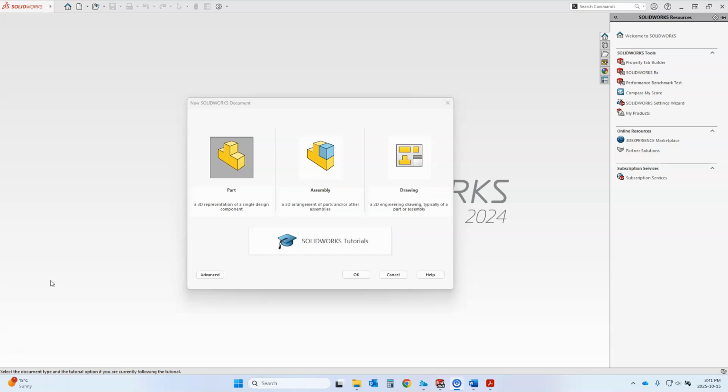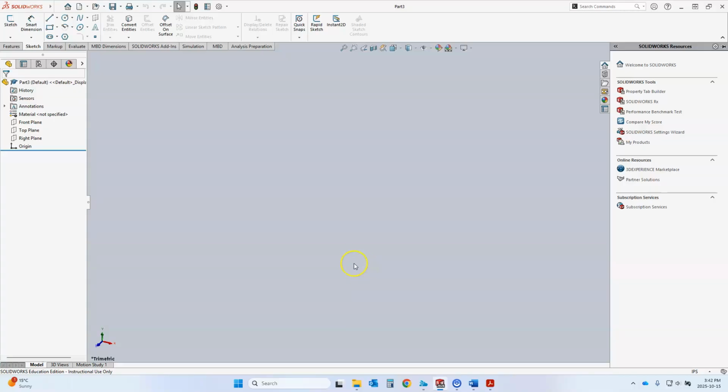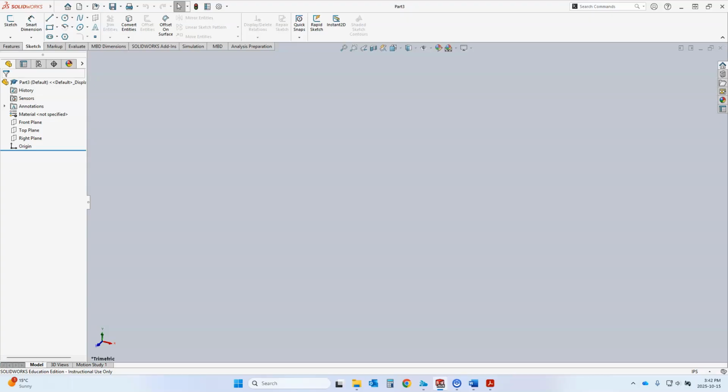When you first launch SolidWorks, it should look something like this. We are creating a new part, not an assembly, so make sure that part is highlighted, and then we can click OK. Now that we have a new file created, we can hide this SolidWorks resource tab over here by just grabbing this middle part and clicking and dragging it off the side. We don't need to use it for the video.